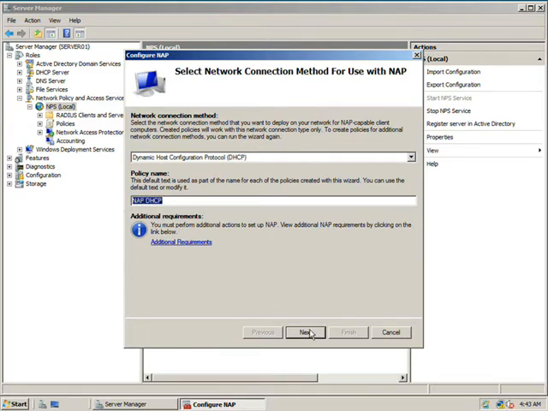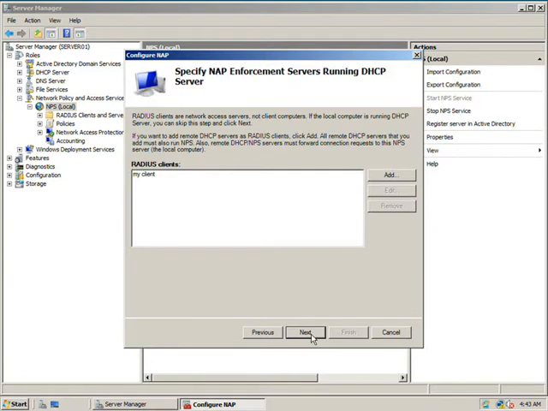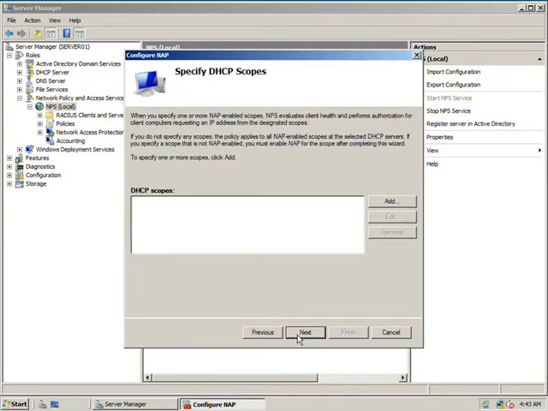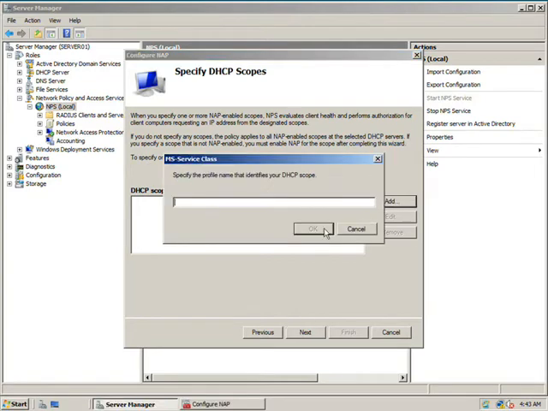So I'm going to click next, and it's going to say, okay, you're going to configure it to work with, in this case, RADIUS. Now, I already have a RADIUS client here. I've added that in. So I'm going to click next. Then there are DHCP scopes that can work with this. I can add in a DHCP scope. In this case, I'll say I have a DHCP scope, and I'll say my NAP scope.